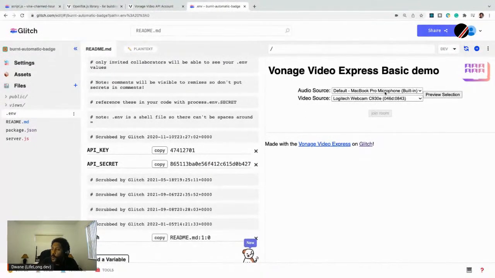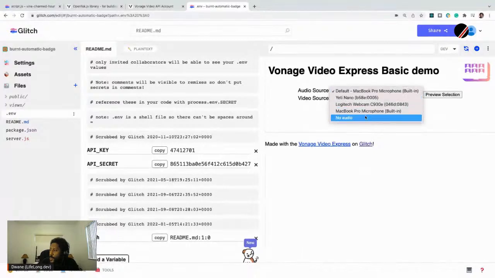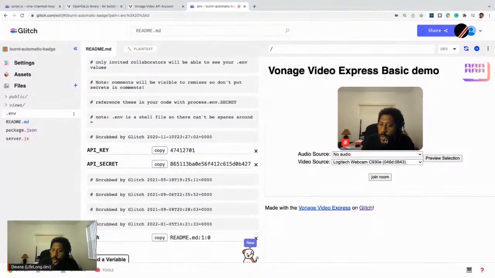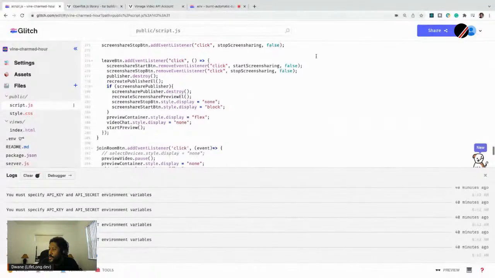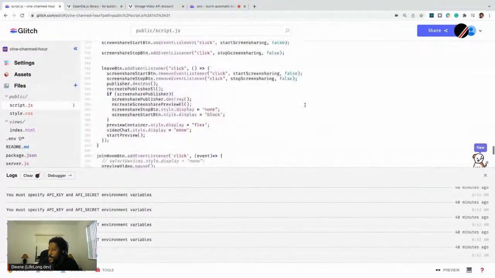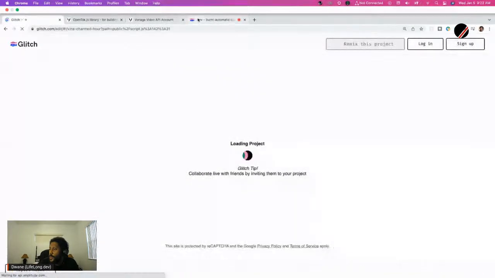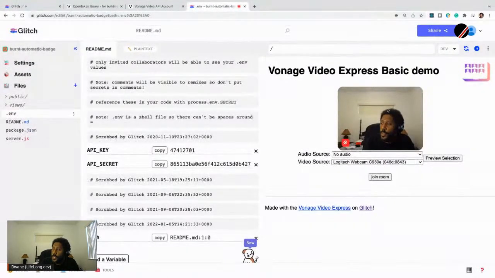So it's just like before. We select what we want to do. So I'm going to select no audio, preview the selection. Now notice it looks a little bit nicer than the one I had before, where I had to do that with CSS. Oh, it went away. We'll take a look at it later. Let me refresh that. So you can see it has the little muted icon here because you don't want to hear yourself in the preview, because that gets kind of weird. Video Express does that for you. With Video API, you would have to mute it yourself.